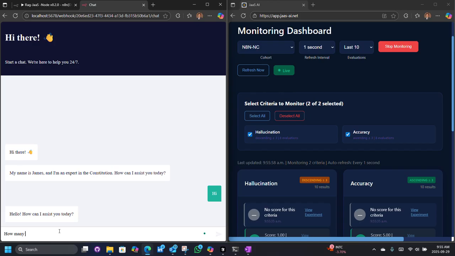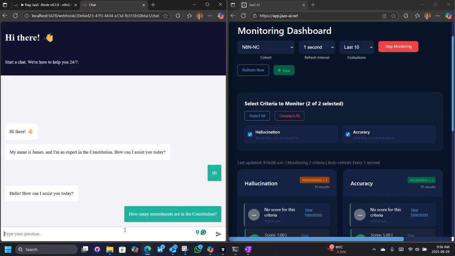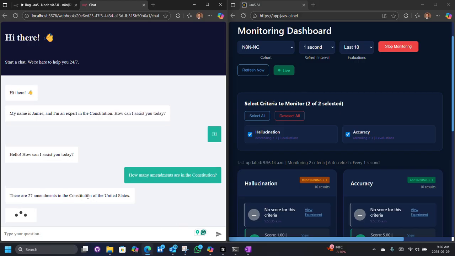So, first question about the Constitution: how many amendments are in the Constitution? I ask that, the N8N node starts to work, provides me the answer, and the answer is being evaluated. So I can continue typing with the next question, which is the first amendment.